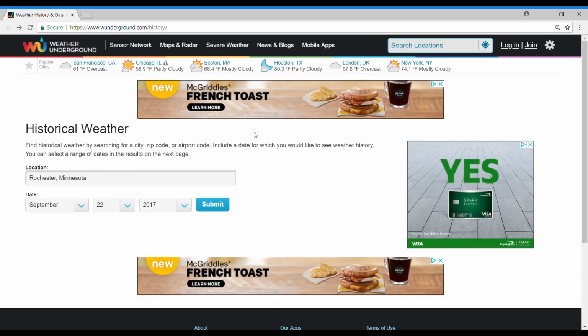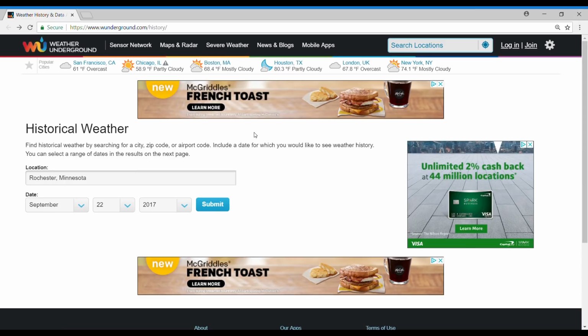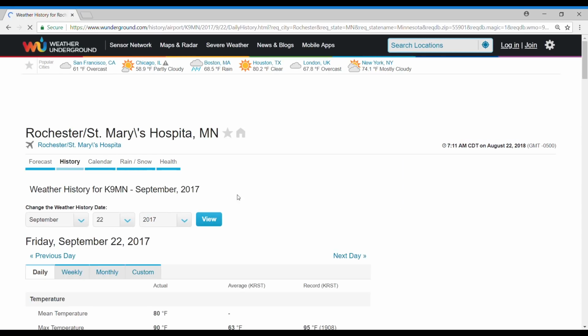Weather Underground also offers a history. If you go to wunderground.com/history, you can find it. It's a little bit different than the statistical averages that we saw on the Windfinder site, which I personally find very helpful for planning hunts. This one gives you a good history for what actually happened on specific days. So I'll just plug in Rochester, Minnesota again for consistency. Let's try September 22nd, 2017. Submit.